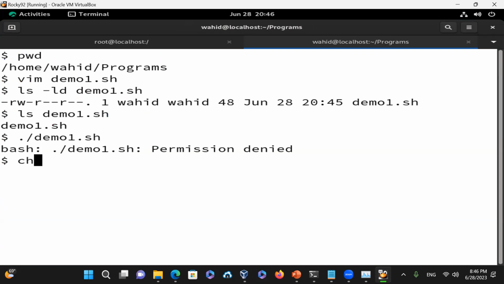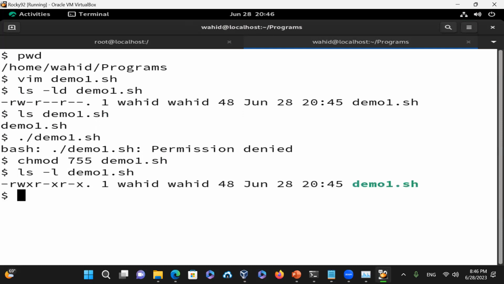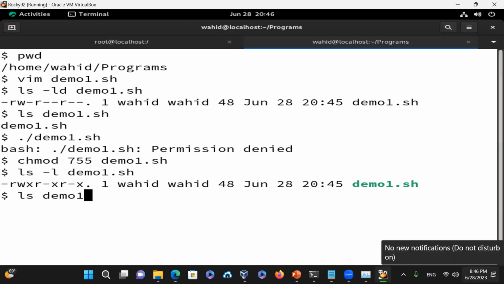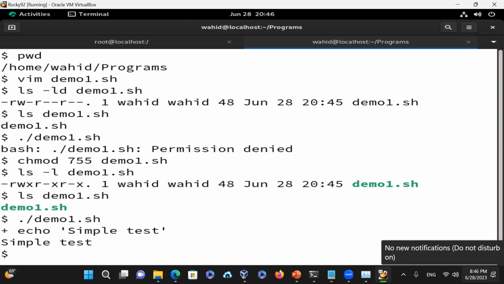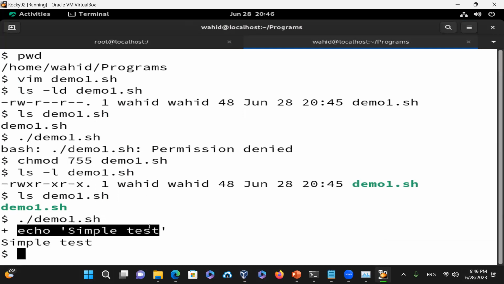So I'm going to say chmod 755 demo1.sh. Now ls -l demo1.sh, it has the executable permission for the owner, the group and others as set, and demo1.sh is executable, as you can see from the color. So if I run it, it runs the set -x, it shows me every command that it runs with the plus, and then it runs this.